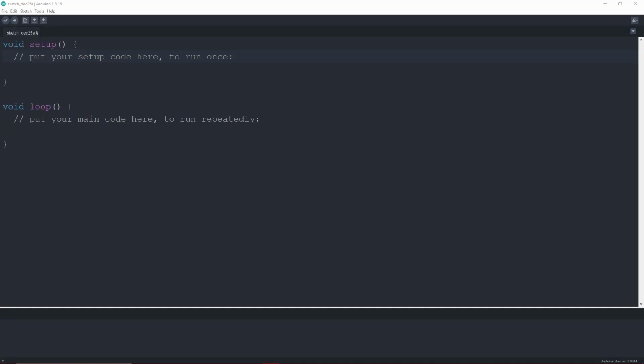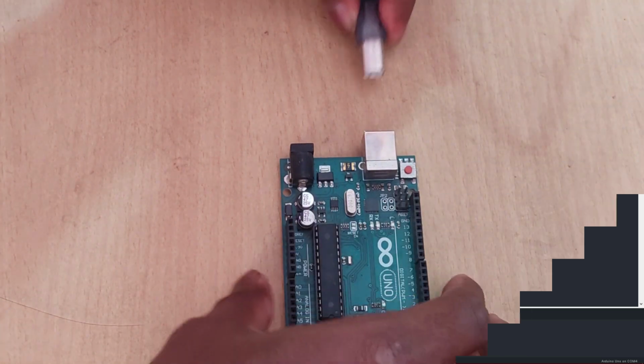In this section of the course, we are going to be starting with our first project, which will be blinking the inbuilt LED on the Arduino board for 1 second. For that, first of all, we will connect our Arduino board with our computer.